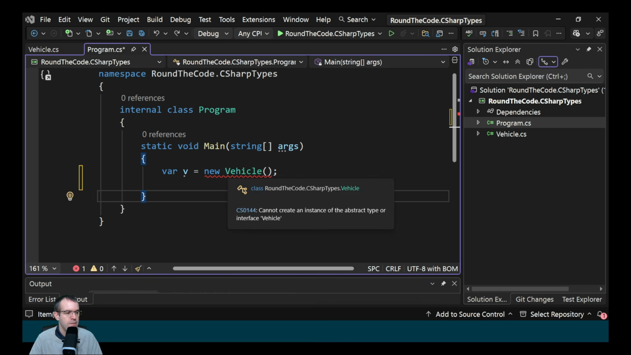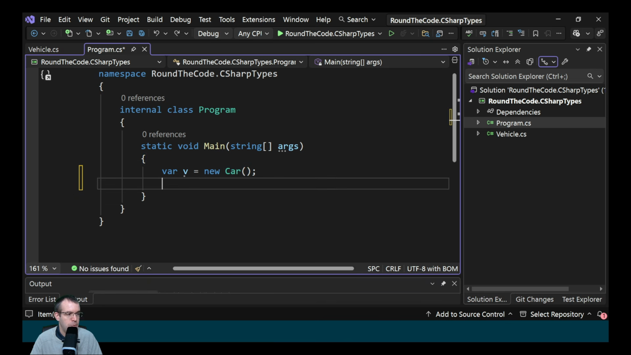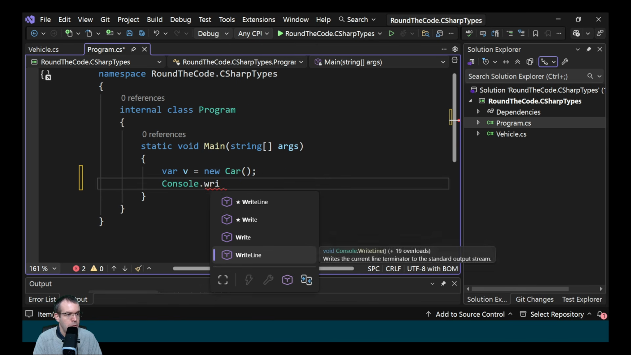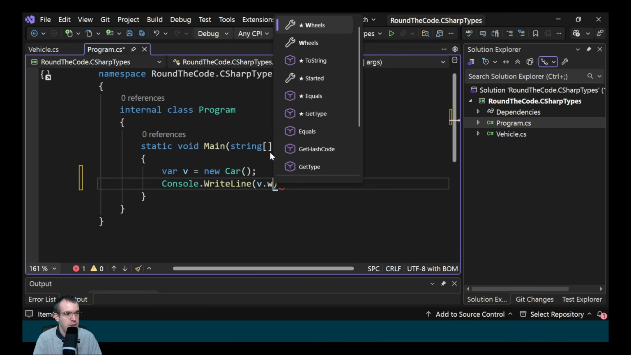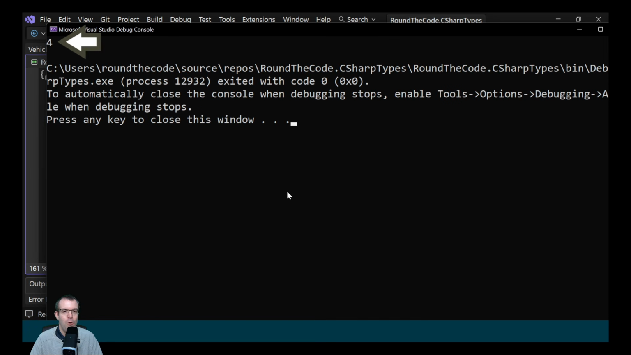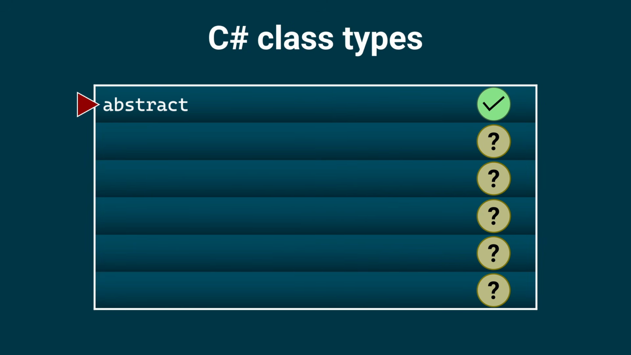We can replace the instance of vehicle with car, and that will now compile. We can output the wheels property, and what do you think it will output when we call v.wheels? Let's take a look. It's outputted 4. That's abstract covered, but what could the other 5 be?